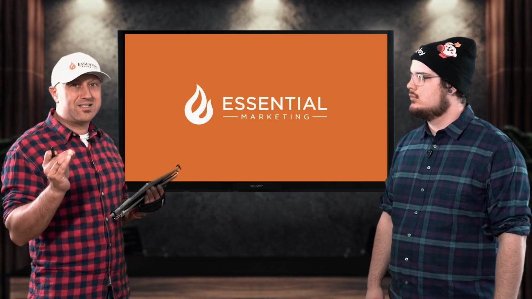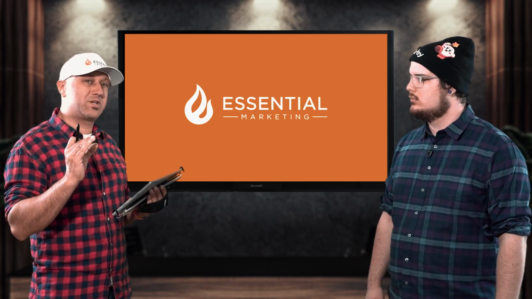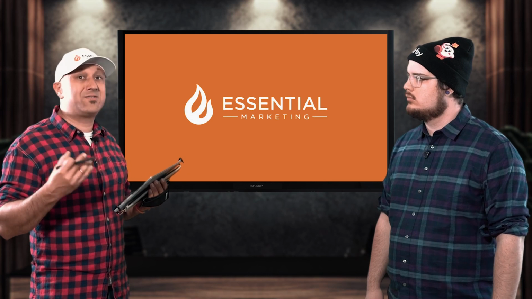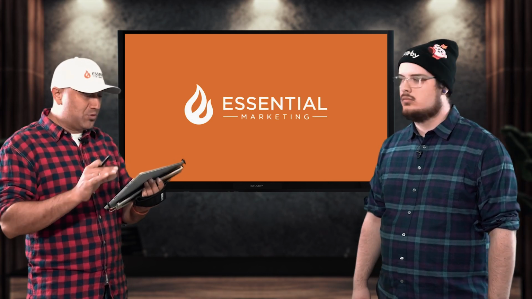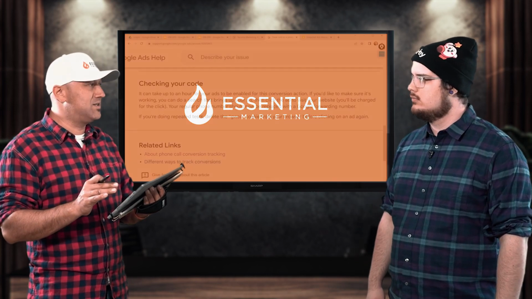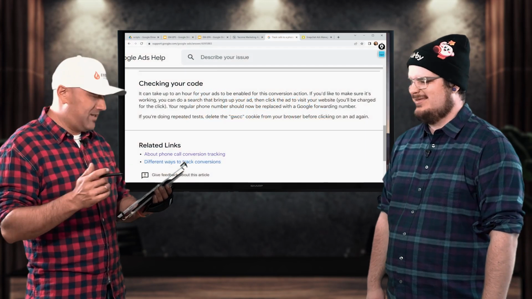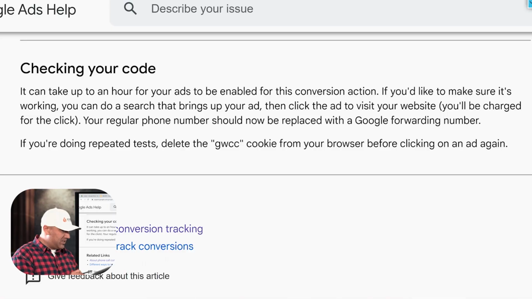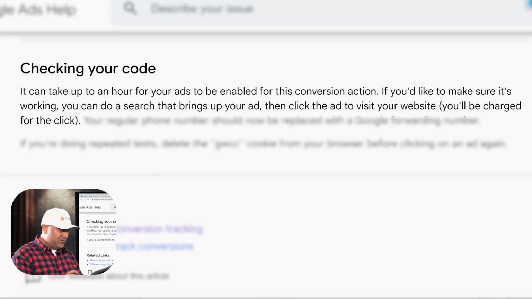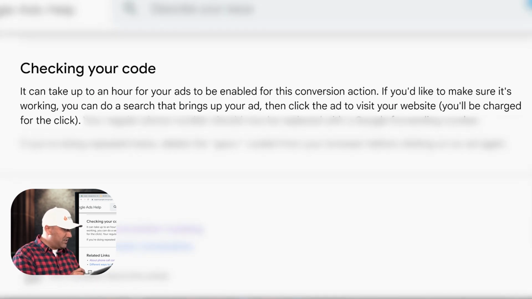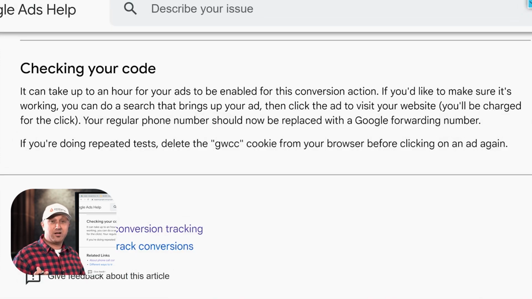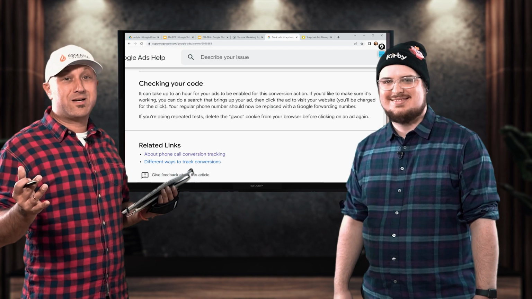And there's so many things that could go wrong with it, because it involves coding, that you have to test that. Well, Google's recommendation for testing is, well, just click on the ad. It's right here. That's what they say. Checking your code. What does it say? If you'd like to make sure it's working, you can do a search that brings up your ad, then click the ad to visit your website. You'll be charged for the click. And so that's what Google's recommending.